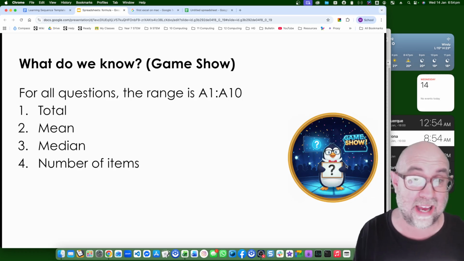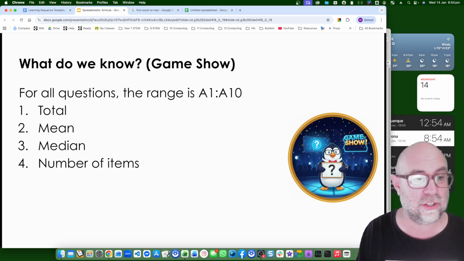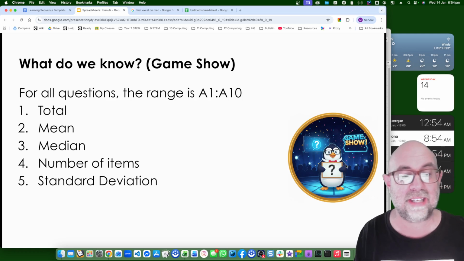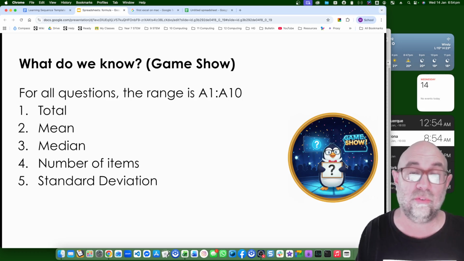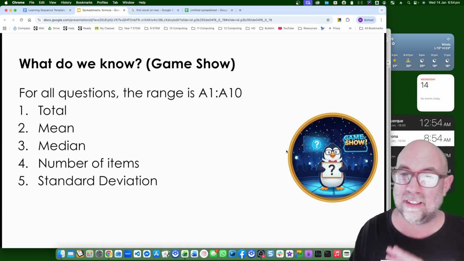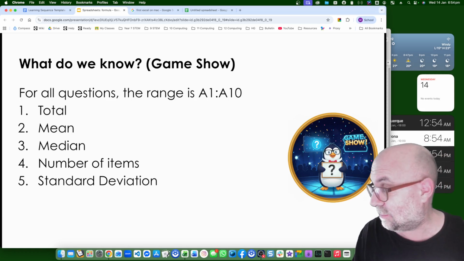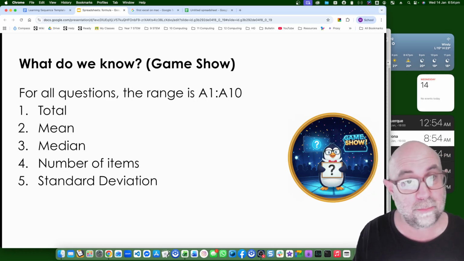Number of entries is count. So it's equals COUNT and then the range, and it'll tell you how many entries are in that range. And the standard deviation is STDEV, or equals STDEV, brackets and then the data set. So this is a very cursory overview, but actually that's all it asks for in the curriculum. So if you've learnt something, well and good.